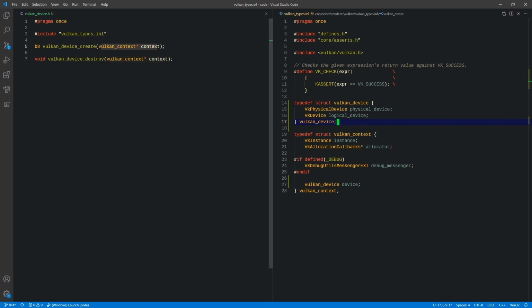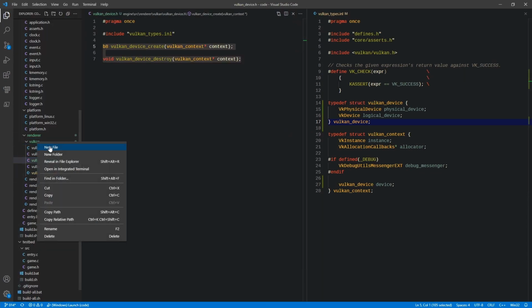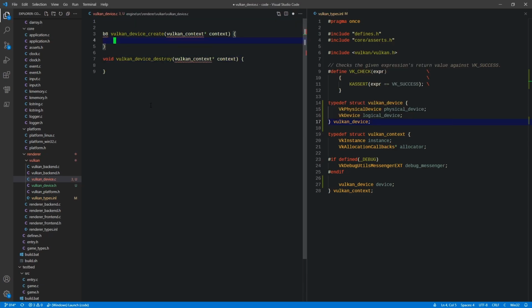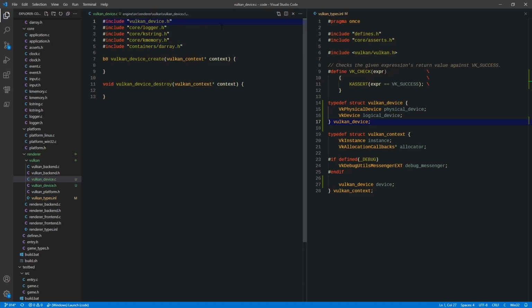Okay, great. So now we're going to have to define these functions. So I'm going to take a copy of these and create another new file called vulkan_device.c. Paste those guys, and then at the top, we're going to want some includes. So I am actually just going to include everything that I believe we're going to need, which is going to be vulkan_device.h. We're going to need our logger. We're going to need some string functionality. We're going to need some memory functions, and we are going to need our darray. So the way that this is going to work is Vulkan device create. If it successfully is able to get through the entire set of operations successfully, it will return true. Otherwise, it will return false.